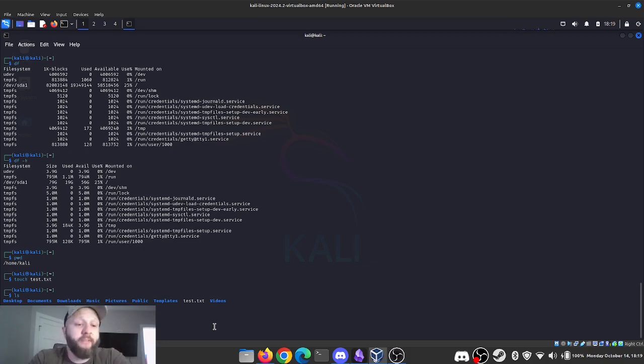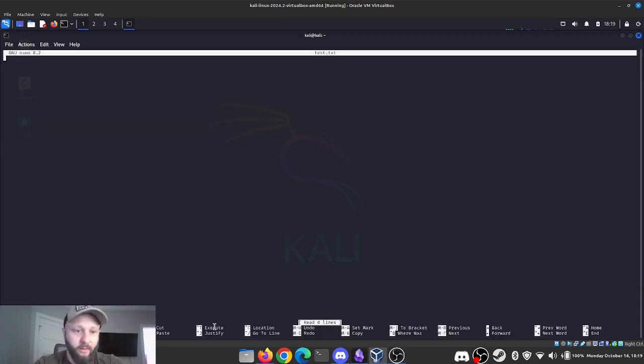So let's go ahead and add some stuff to the file real quick. What we're going to do is go nano. This is a text editor, and type the file that we want to edit. So nano test.txt, and it opens in the nano editor. You see in the top left it says GNU Nano. So this is a terminal-based text editor. Your mouse doesn't work here. You can only use the keyboard.